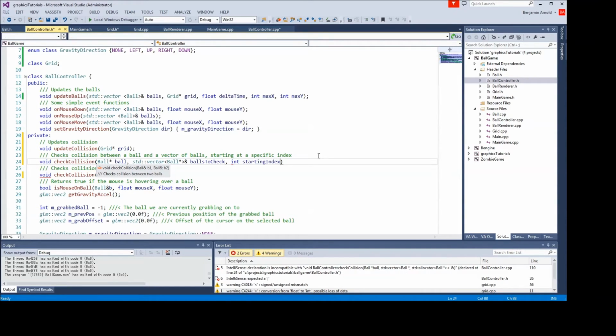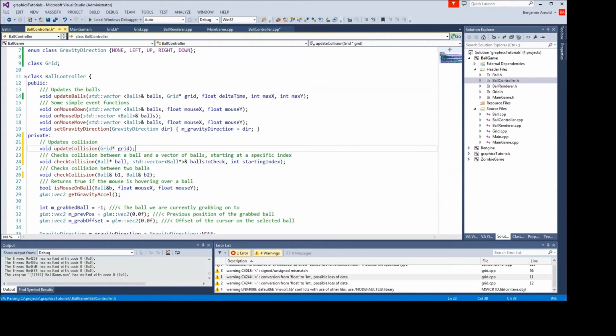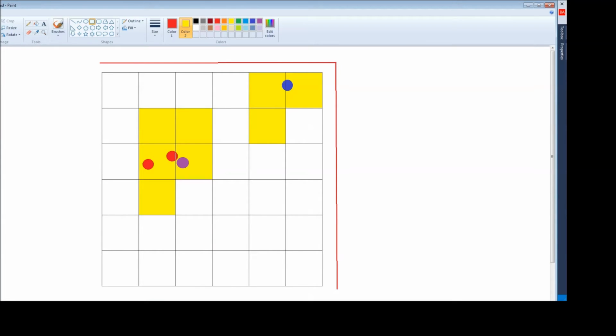Now the reason we want a starting index, and the only time we're going to use this is when we're checking in the same cell, is because if I pull this over here, let's say we are updating this green cell here. When we're updating this green cell, the orange ball first needs to check collision with the red ball, so it's going to do that. However, we don't want it to check collision with itself. We're going to pass the vector of all balls in here, but we don't want to collide with ourself. So we're going to pass the index beyond this orange ball. We're going to start at vector index 1 instead of vector index 0.